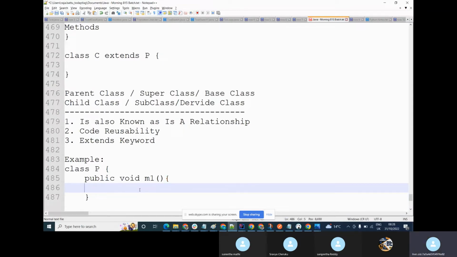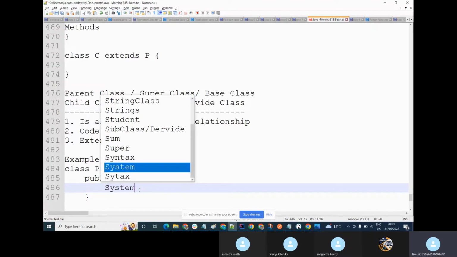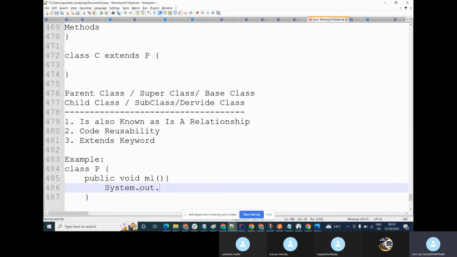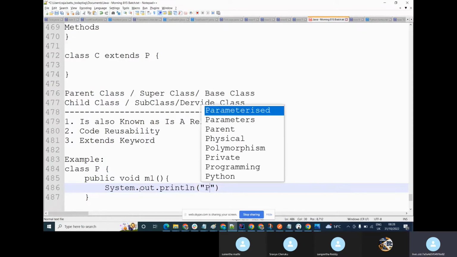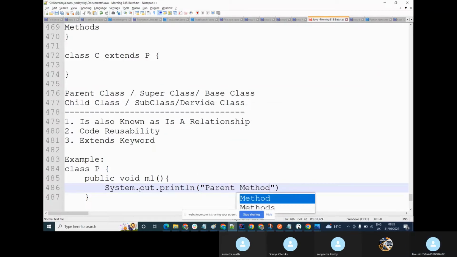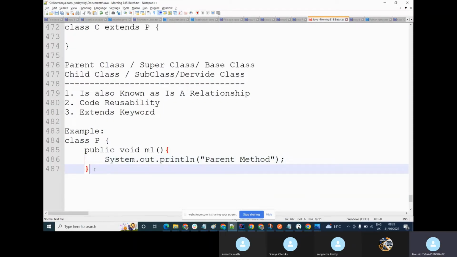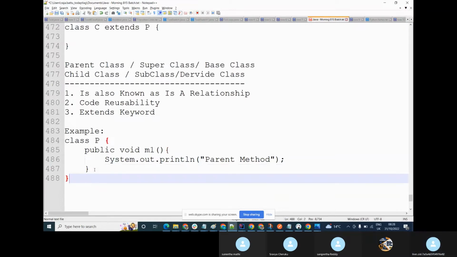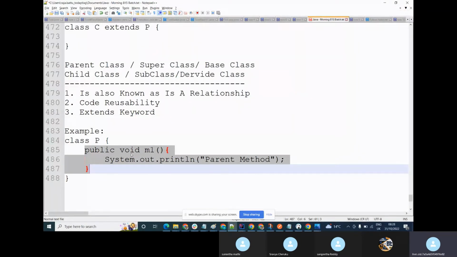So here I'm going to print, system.out.println, a message: parent method. I created a parent class P with one method M1, where I'm printing parent method.